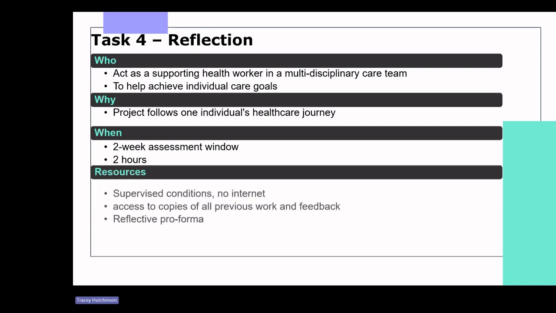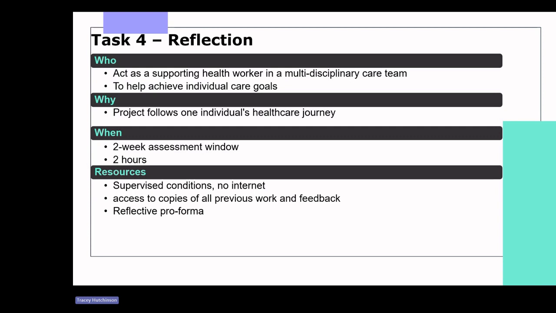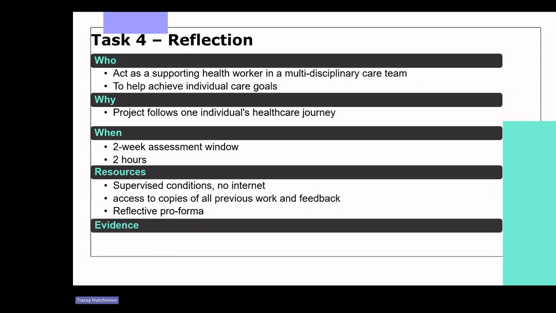Students will work under supervised conditions without access to the internet. However, they will have access to copies of all their previous work and feedback received throughout the project. Additionally, a reflective proforma will be provided to guide their reflection. The student's evidence for Task 4 consists of a word-processed reflective account.